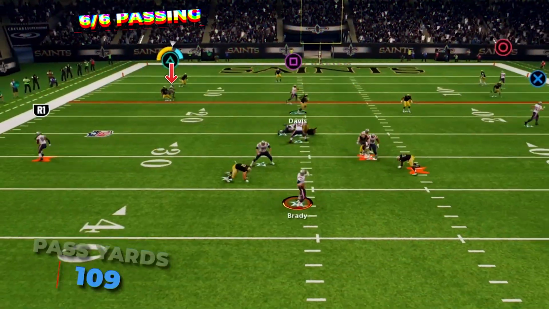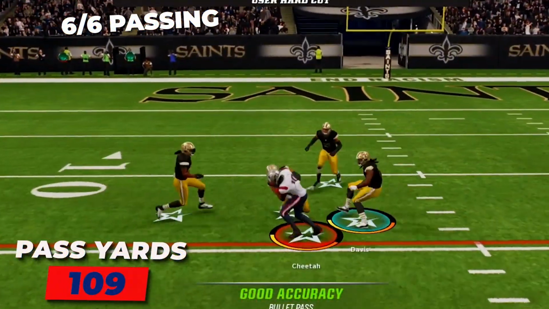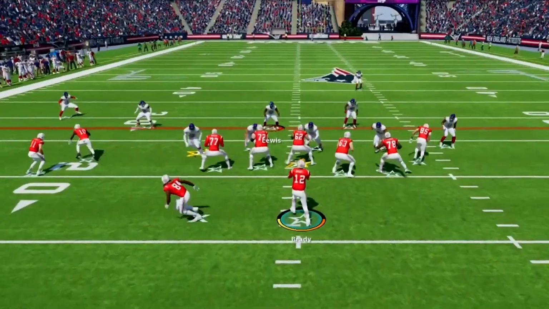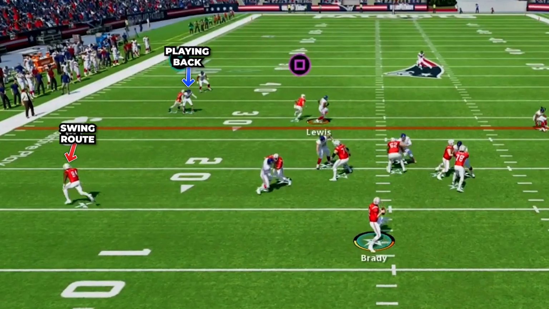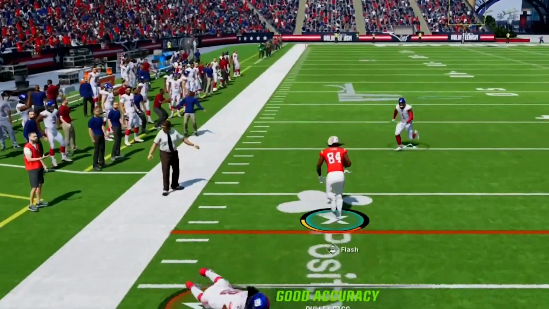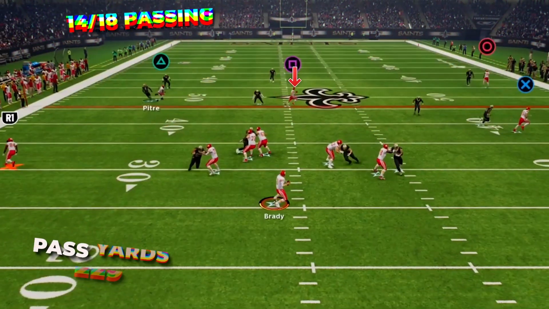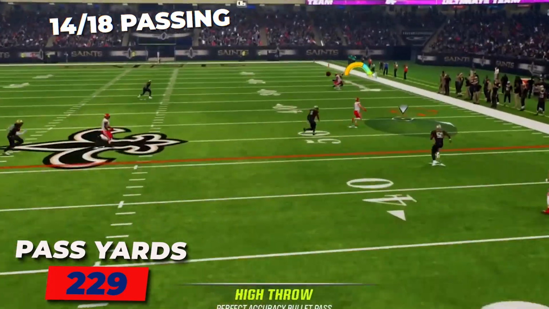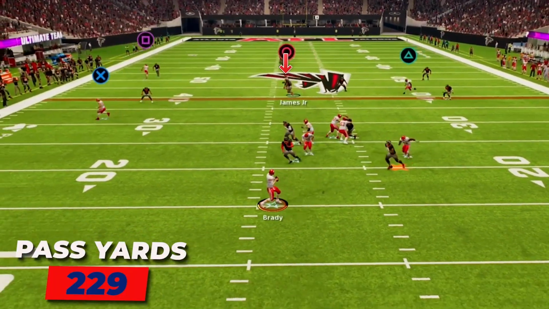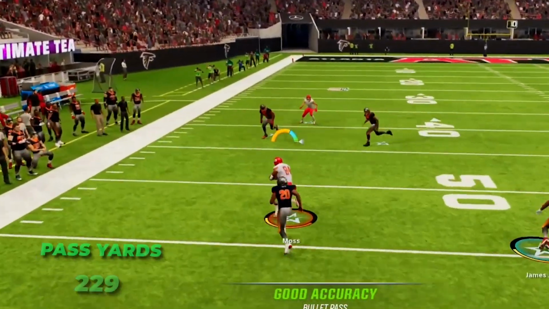I went to this route a ton, throwing it 6 times and completing all 6 for 109 yards, and it was super efficient for me. Then lastly, if the whole defense is playing back and nothing is open, then we have this running back on a swing pass. As he leaves the backfield, you can drop it down to him and let him make a play in the open field. In total for this play, over the 8 games, I went 14 of 18, showing it was super consistent, and I passed for 229 yards, and it helped me push the ball down the field a ton.